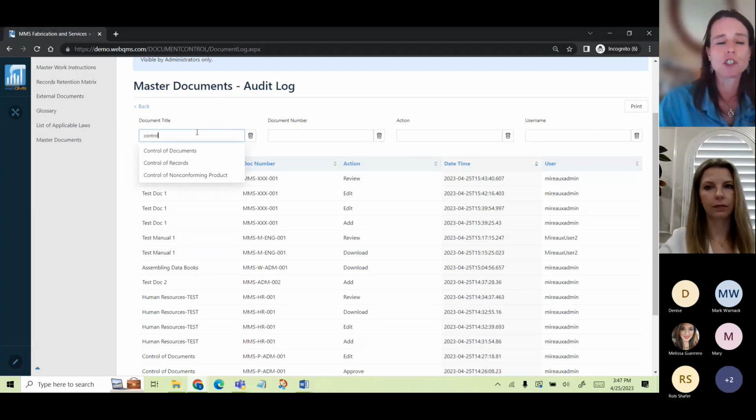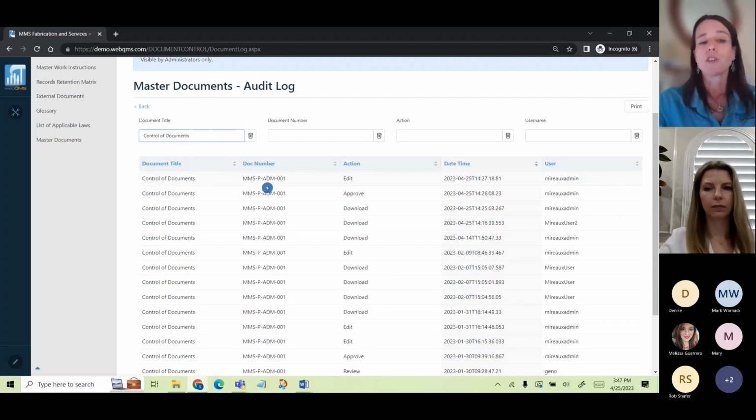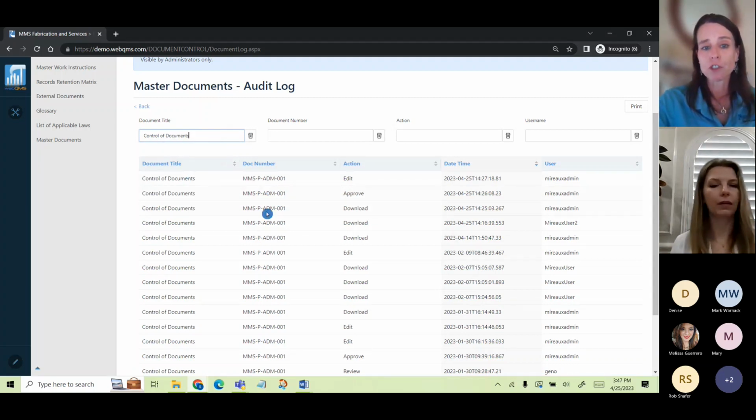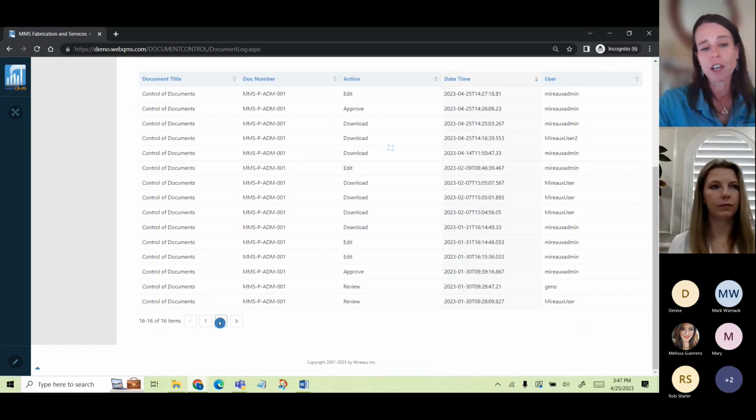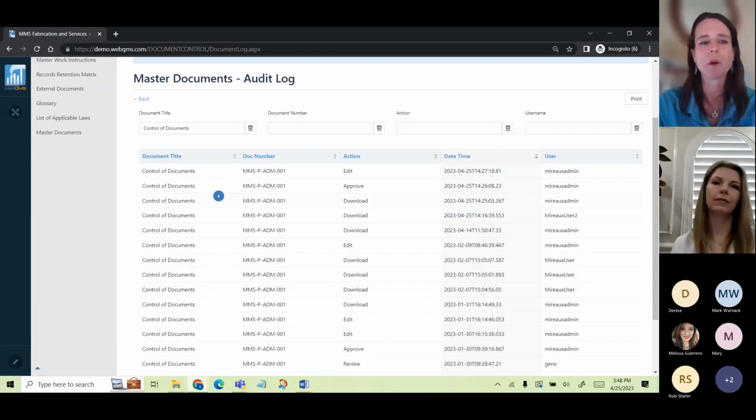type something in. You do need to choose it from the drop down in order for it to register there. And so you can see, okay, here's my controlled documents procedure. It's got a couple of pages of history. You'll have much more on a real website. This is just a demo.